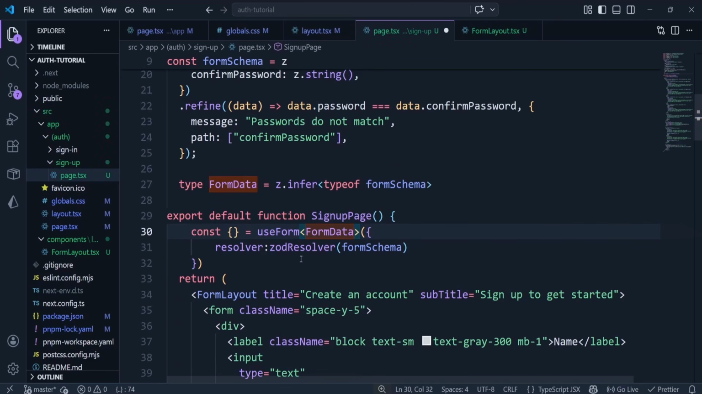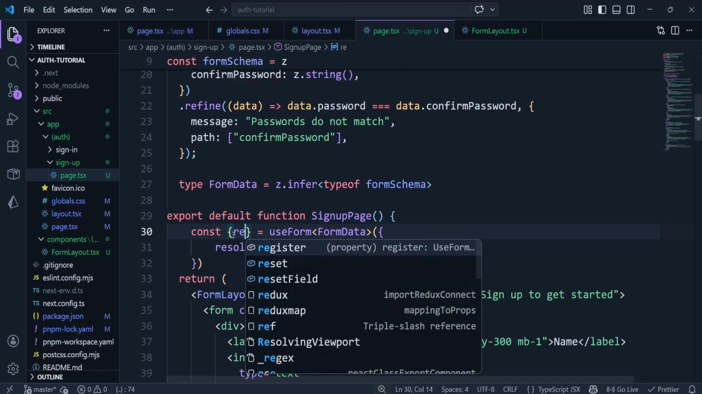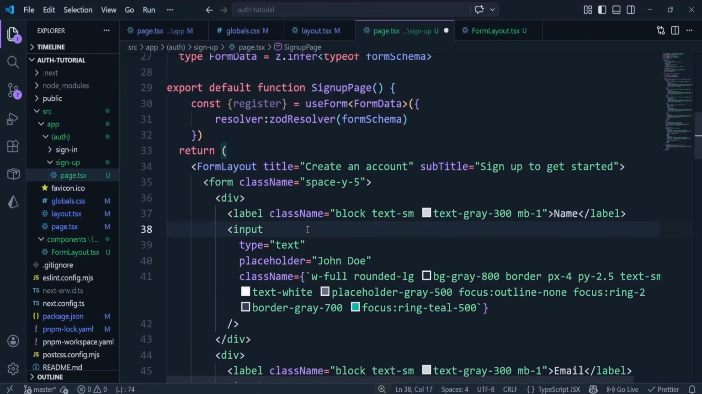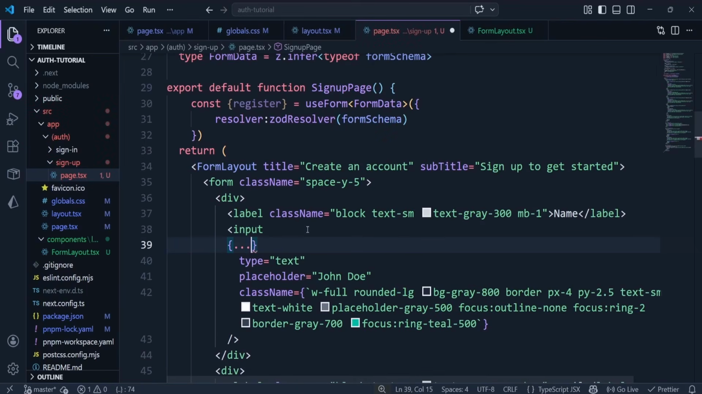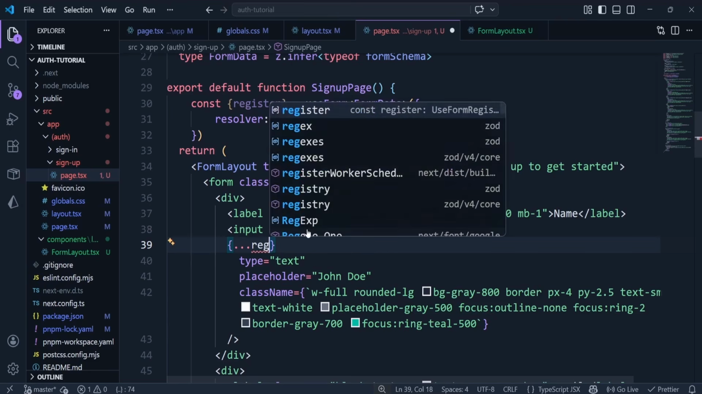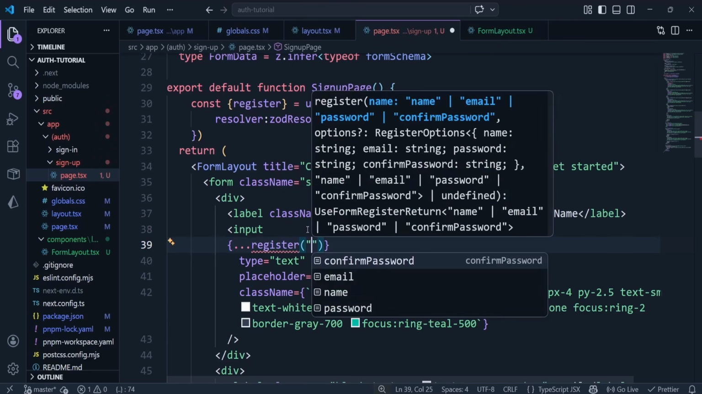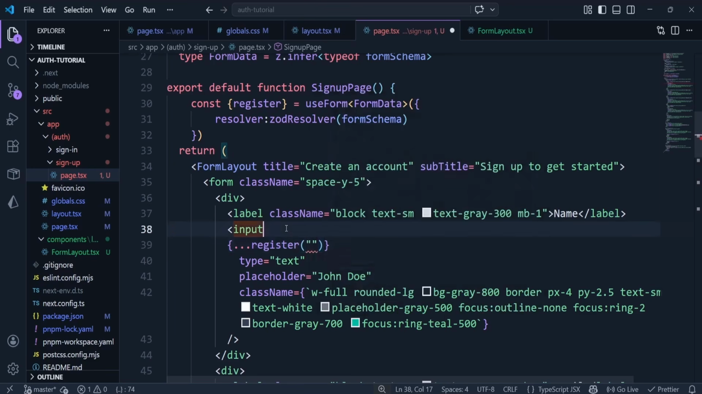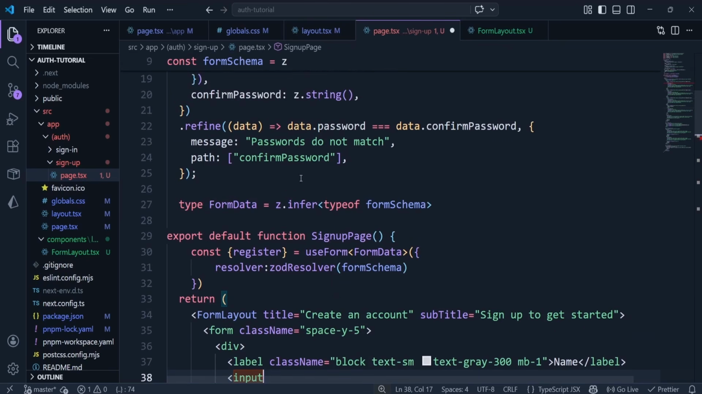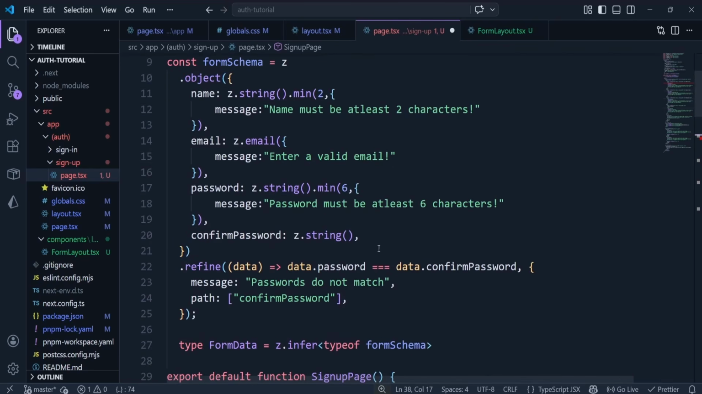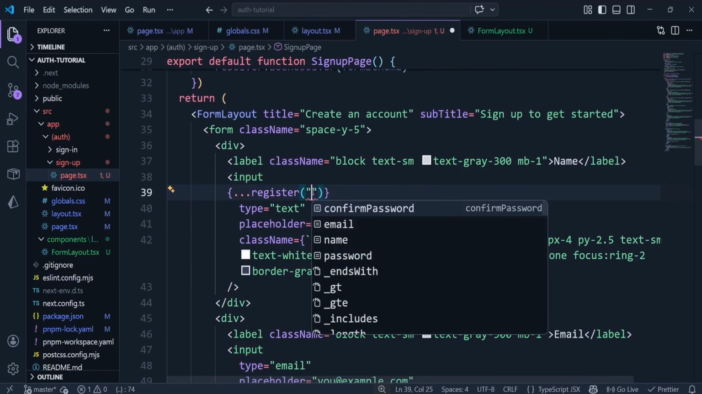Now to the point where we have to actually connect React Hook Form with our form. How do we do that? We do that by registering the input with React Hook Form. We're going to get register from useForm, and then down here we're going to call register. You can see we actually get the auto completion: confirm password, email, name, and password. The reason we are getting this auto completion is because we are passing this FormData type to React Hook Form. So with this type, React Hook Form knows the type of input to expect, and when we call register, it gives us the auto completion.